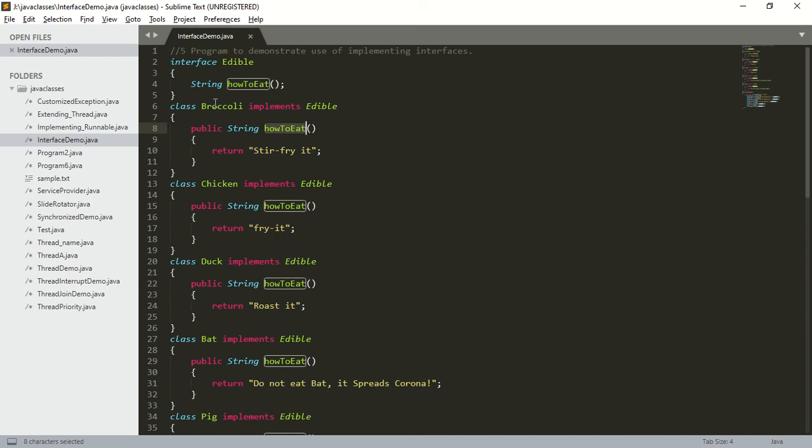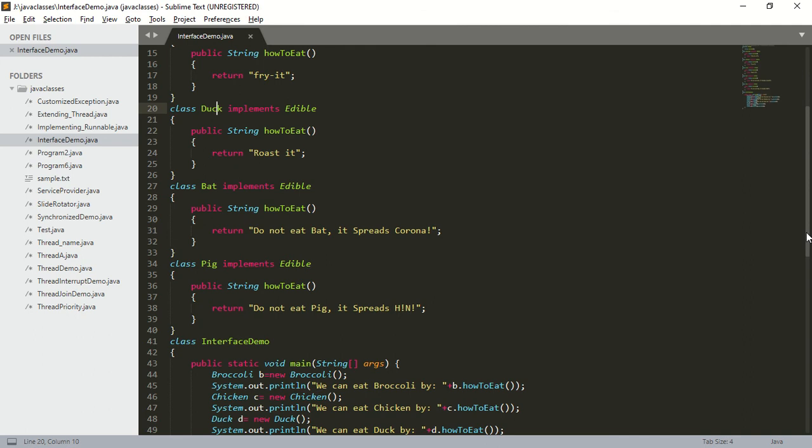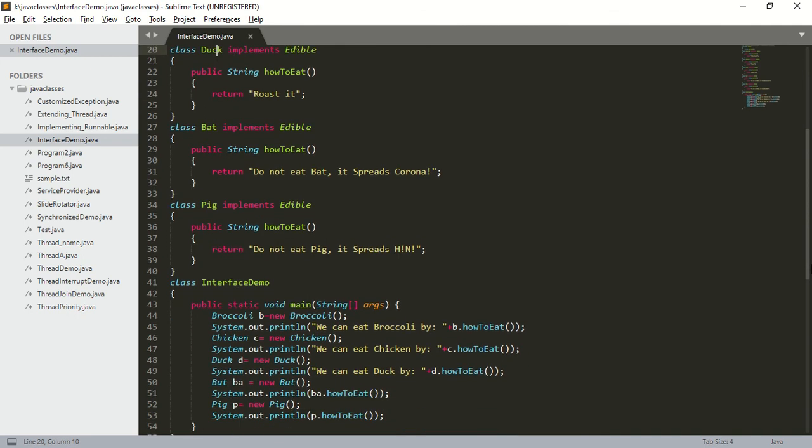So for broccoli, how to eat specification is stir and fry it. For chicken, how to eat specification is fry it. For duck, how to eat specification is roast it. For bat, what is the specification? Do not eat bat, it spreads corona. Similarly for pig, how to eat specification is do not eat pig, it spreads H1N1. I hope that you got an idea about interface.